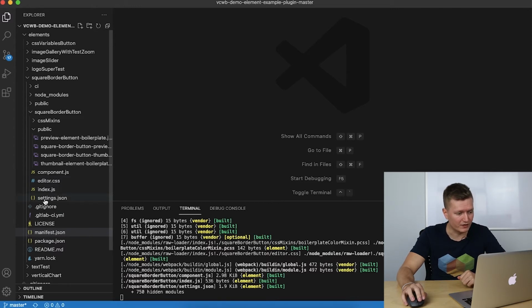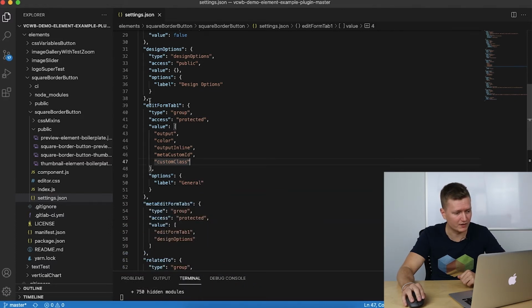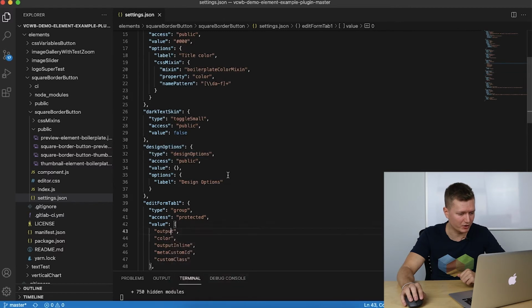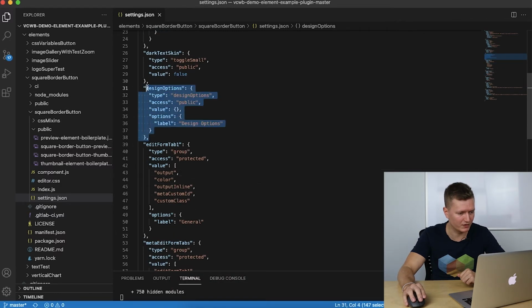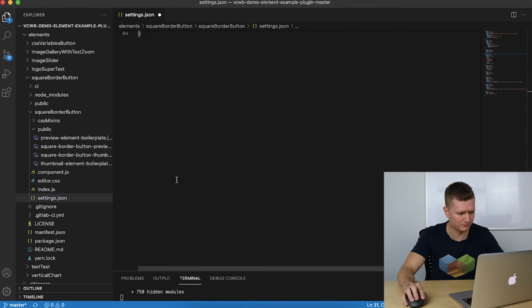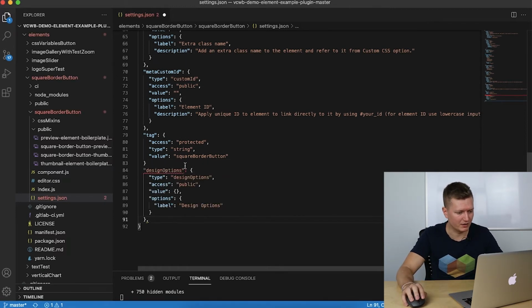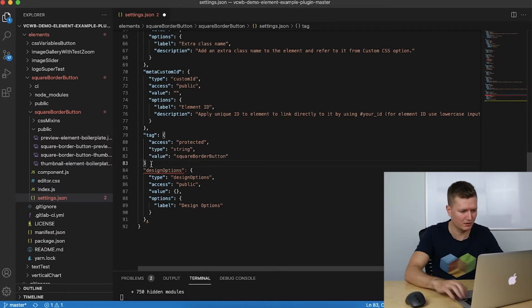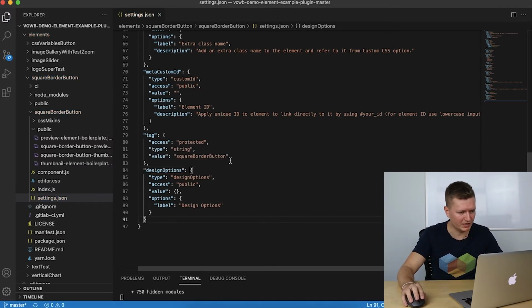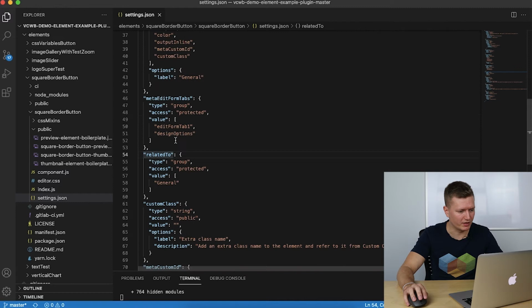All the attributes are stored in the settings.json file. The most important thing to notice here is there are two edit forms, edit form tab 1, and then the design options. And we will not touch design options. We can simply move this down, not to mix up. We will also not touch meta custom ID as it is already pretty set. Basically all the default things like custom class we also won't touch. This is protected general, we don't need this.